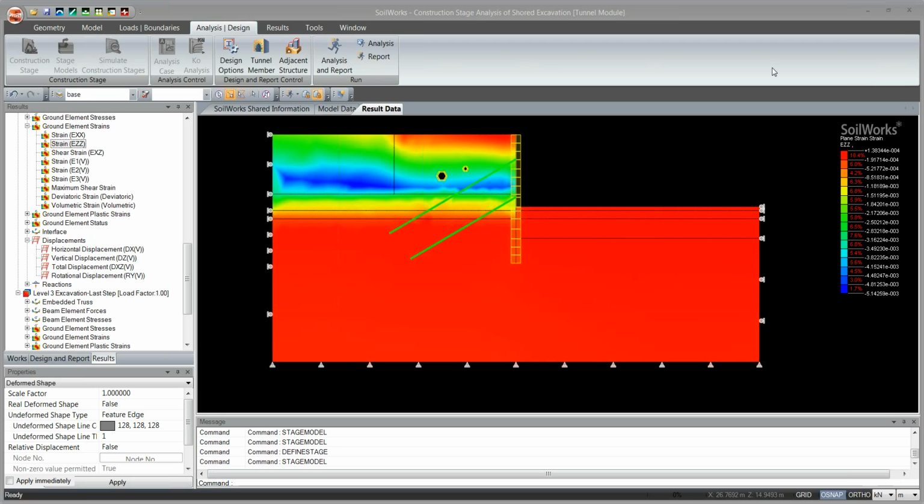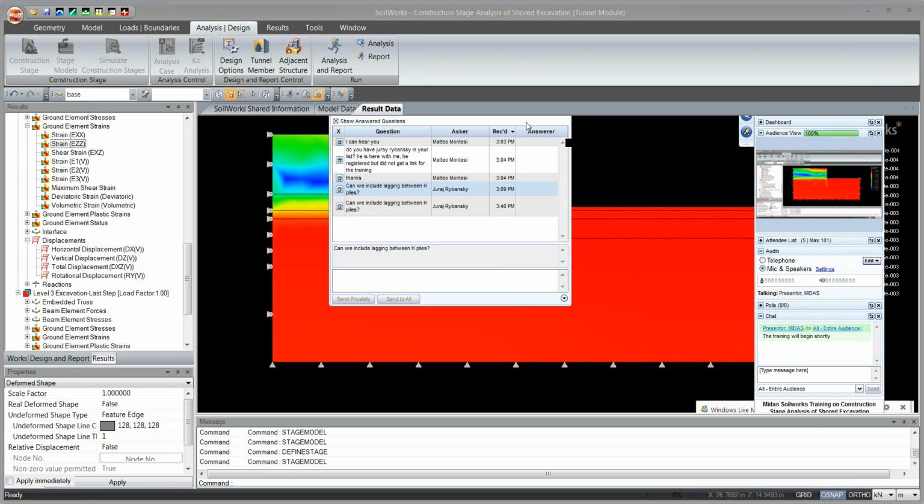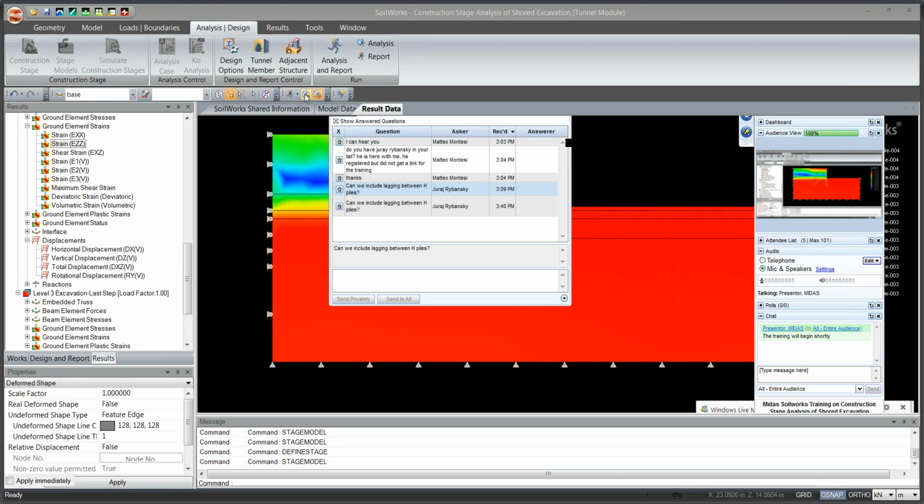Okay, so I have certain questions here, and the first question is, can we include lagging between H piles? So by lagging, I hope you mean the spacing in the Z direction for the piles. Yes, the spacing between the piles in the Z direction can be modeled.